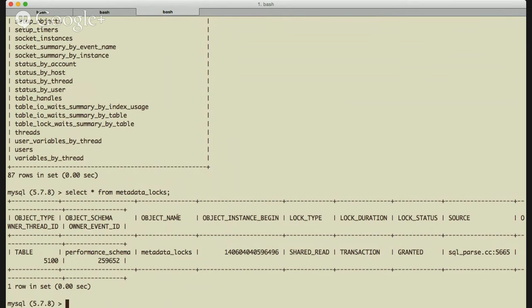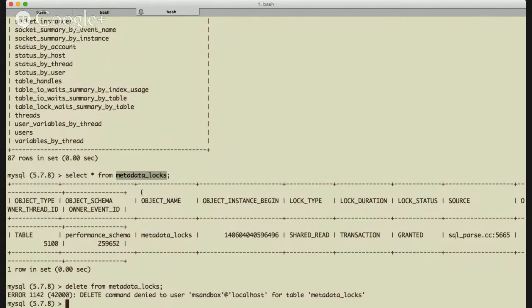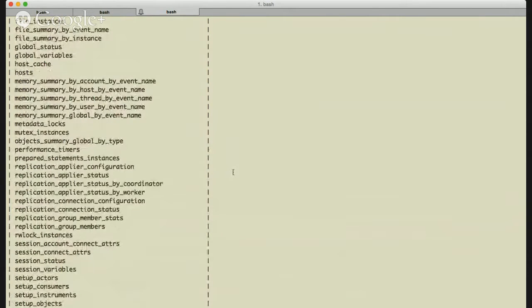Just completely out of curiosity, Mark, if I were to delete a record out of that table, would it actually kill whatever's responsible for that metadata lock? No, you can't delete from, I mean, yeah, there's no DML from this one. Darn. Let's try it, hey. Yeah, there you go, you can't actually delete from that one.